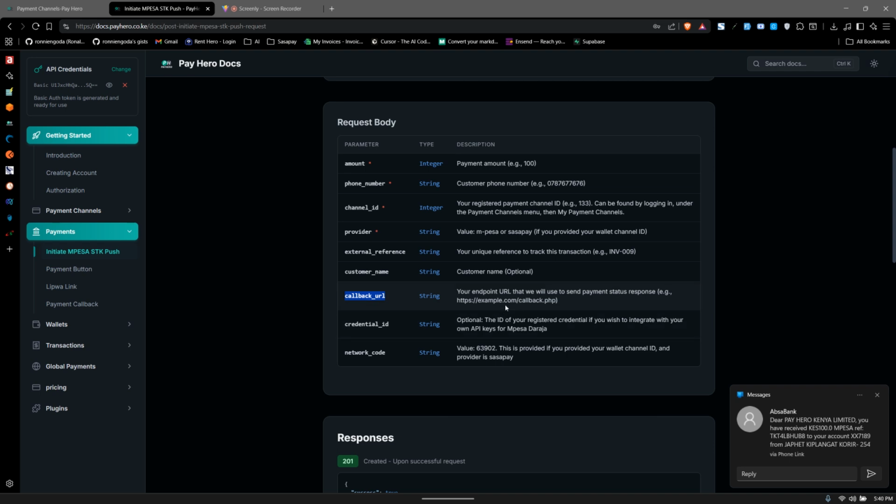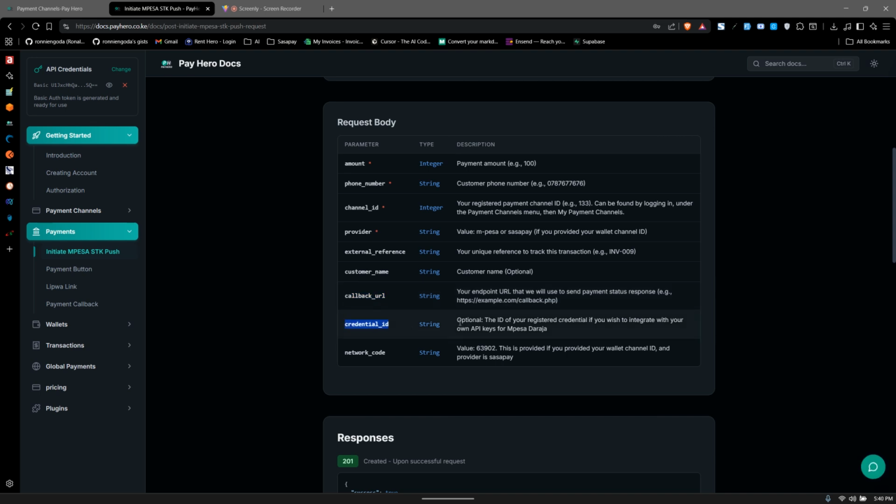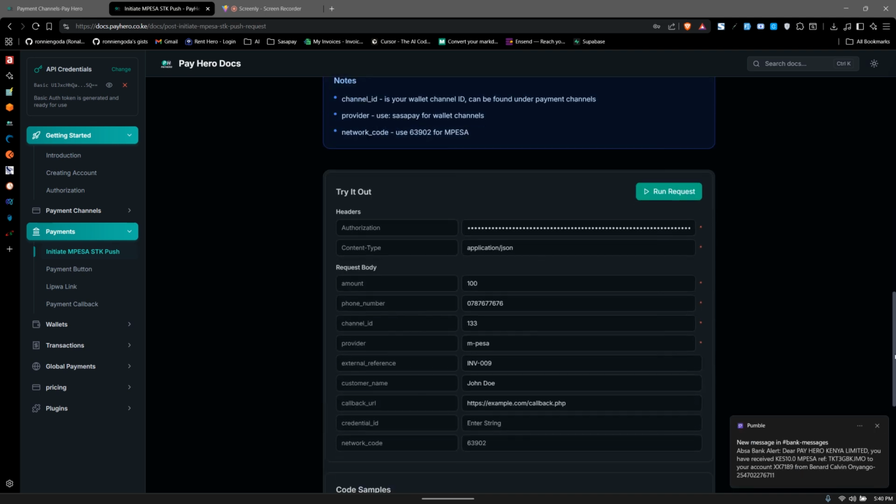But still we have an endpoint to check transaction status, so you can skip this if you don't want to have backend processing for that. Then you have credential ID. This one is optional. If you registered your credentials, you can integrate with your own API keys for Mpesa Daraja. This one is a different use case, but we won't focus on it for now. Network code also is not usable for this case. So we just go straight to the testing environment.